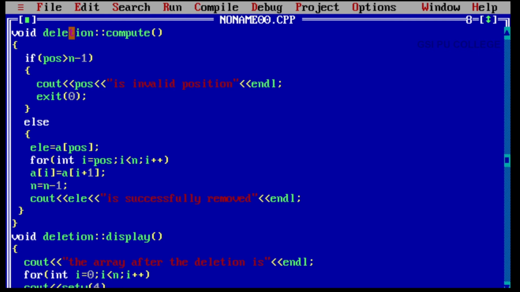For this setw function to work, compulsorily we require the iomanip.h header file. If you give setw 4 and you have not used the iomanip.h file, then at the time of compilation you will get an error, prototype missing. Now after leaving 4 spaces, display the value, that is a of I. One by one all the values will be displayed here.